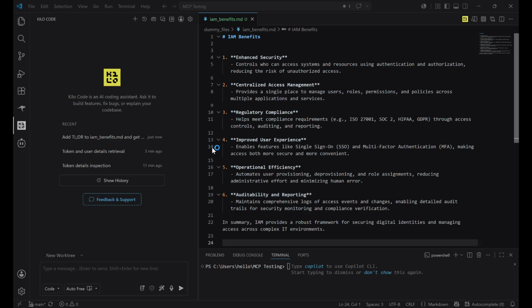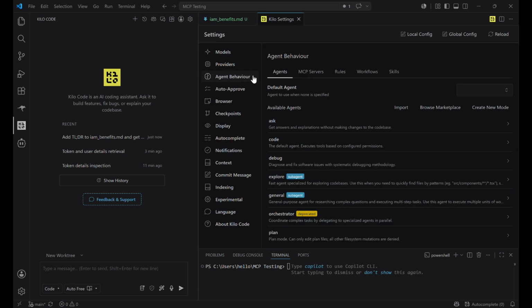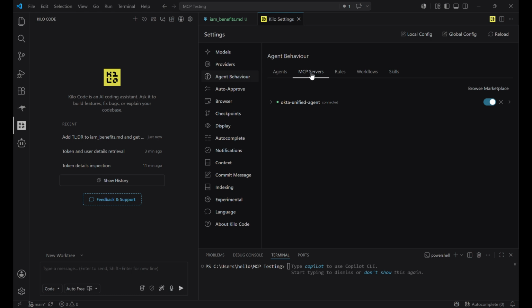Okay, time for the demo. For the demo, I'm using Visual Studio as the IDE, and I also have Kilo Code as the AI plugin. But it is important to know that any other AI plugin or IDE would work equally well. Let's start by looking at the MCP server that has been configured for this demo.